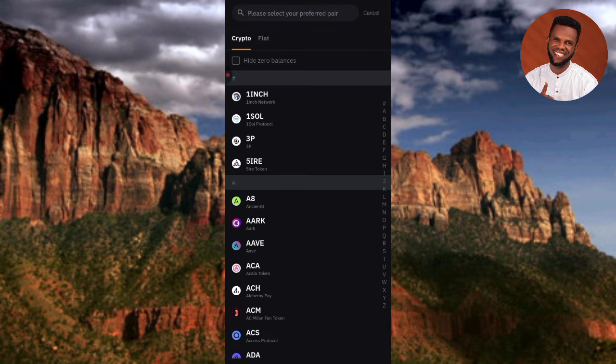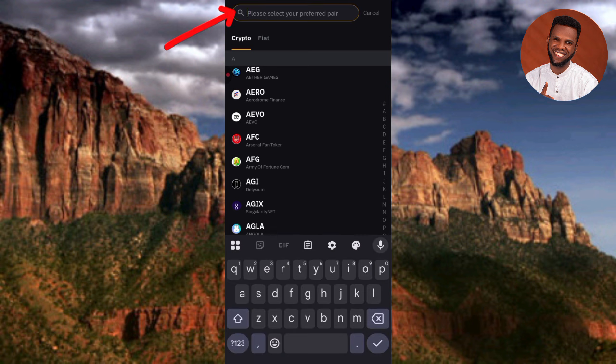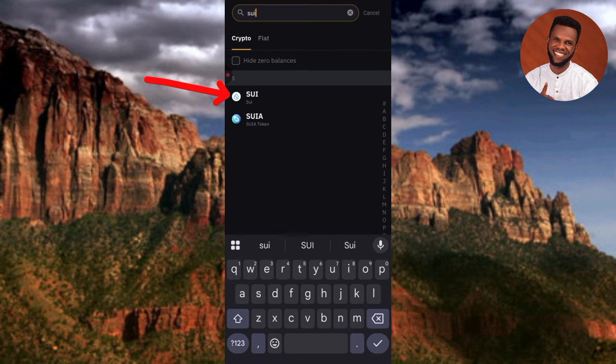So what you have to do right here now is to look for the SUI token. You can look for it real quick by tapping on the search icon at the top. Then you type in SUI. You can see it right there. Let me select it.